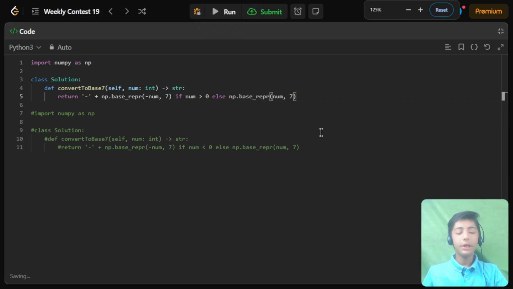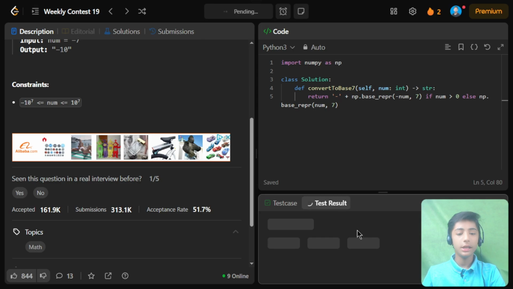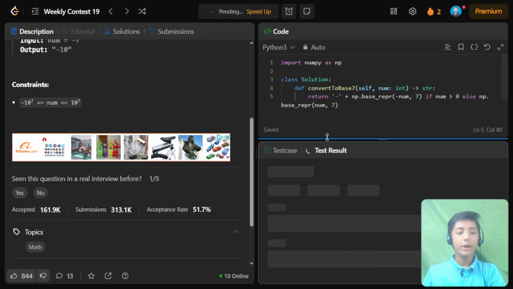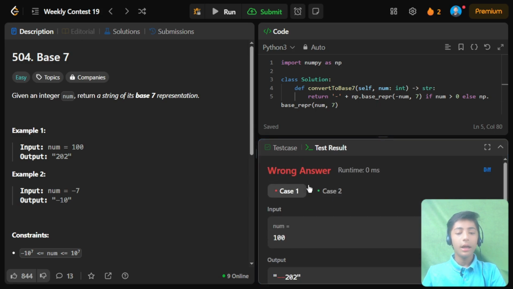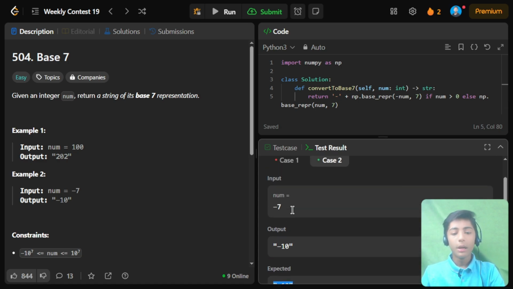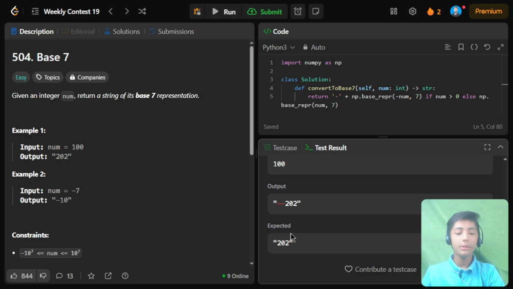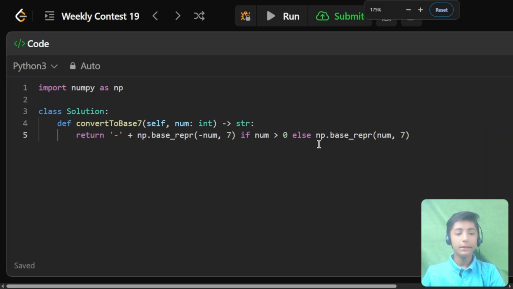Okay, now when we have defined all this code, let's run this code and see if it is correct or not. When I run this code, it has a wrong case. Case 2 has been perfect, the expected output is minus 10 and my output is also the same. But in the other case it is giving me an error: the expected output is 202, but my output is coming as minus 202. So let's see, I think there is an error in this line, okay.